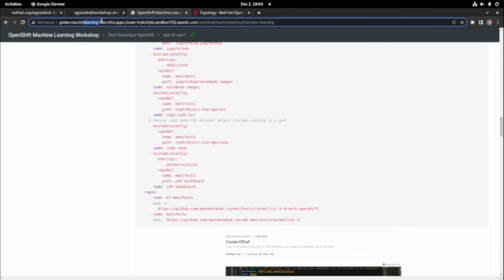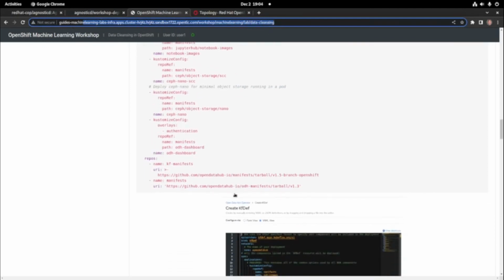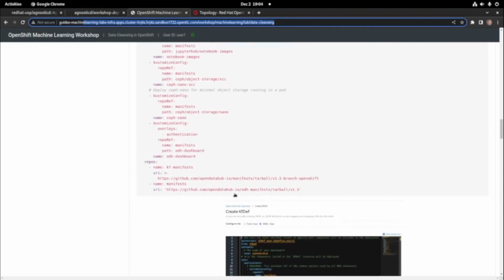And this labs guide is what is installed by that command we saw in the playbook. But that, fellow technologists, is how you deploy the workshop. Hope that helps.